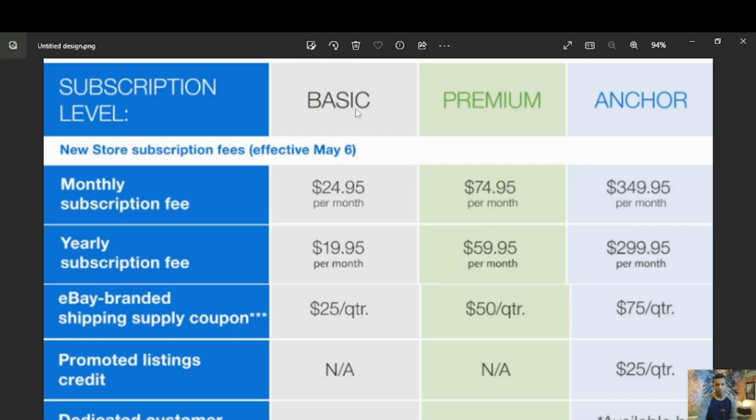If you have a Basic store, you pay $24.95 per month. Premium stores, you pay $74.95. Anchor stores, you pay $349.95. Yearly, it's $19.95 for Basic, $59.95 for Premium, and $299.95 for Anchor. If you get a Basic subscription store, you get a $25 discount per quarter.